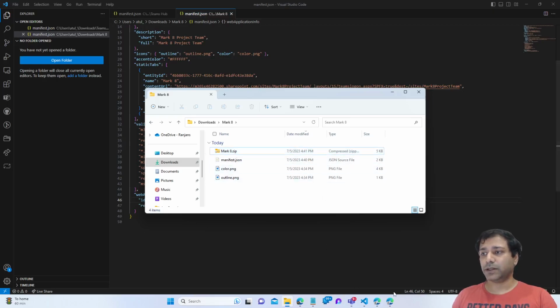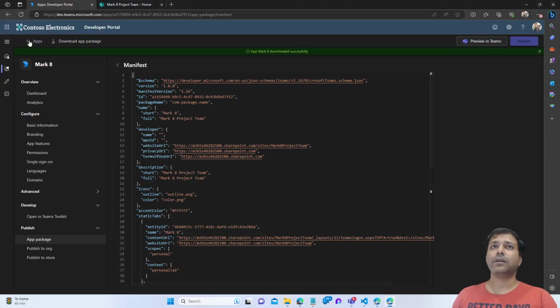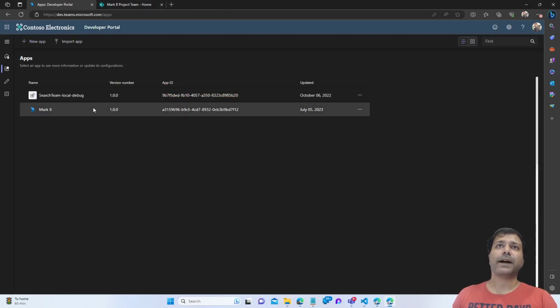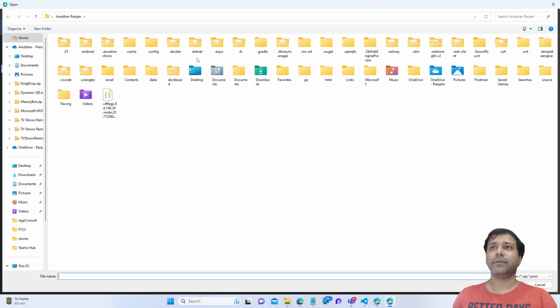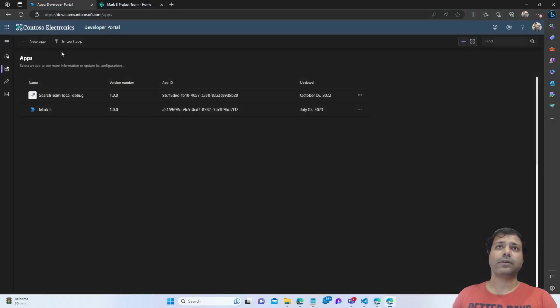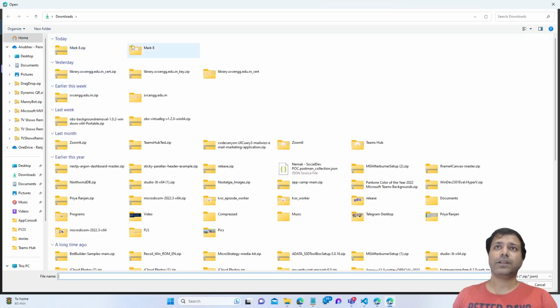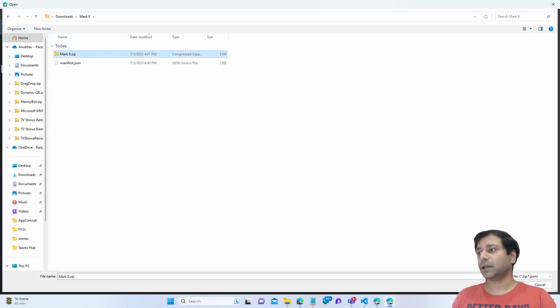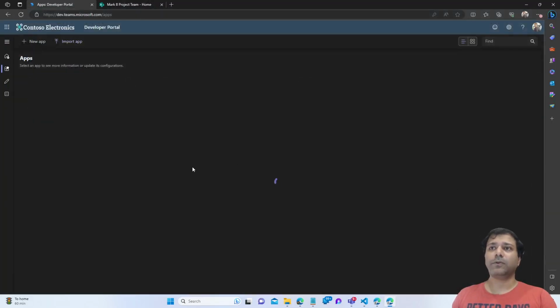Let me go back here and click on apps. I'm now back in dev.teams.microsoft.com. I'm just going to hit import app and select downloads. Oops, my bad, I selected the wrong one. Let me redo the same steps. Let me go to mark8.zip, and I'm going to open it.